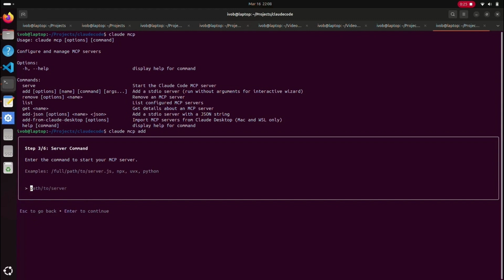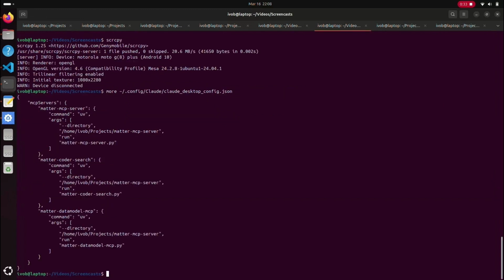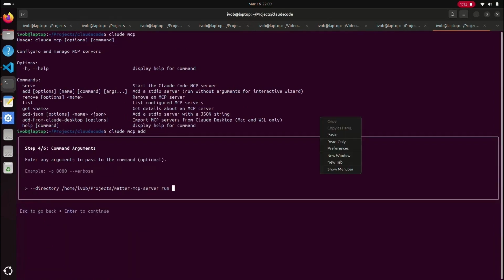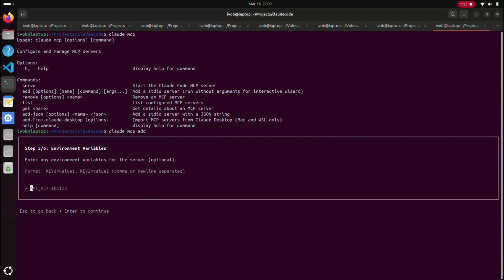So remember, the command we're using is the UV, which you will have previously installed to get the MCP server working on Claude Desktop. So we're going to look at the Claude Desktop configuration, and this is the code we have. We used this earlier on Claude Desktop, so we're going to use this now for Claude Code. So we're going to put that in there. We don't have any environment variables, and just do confirm.